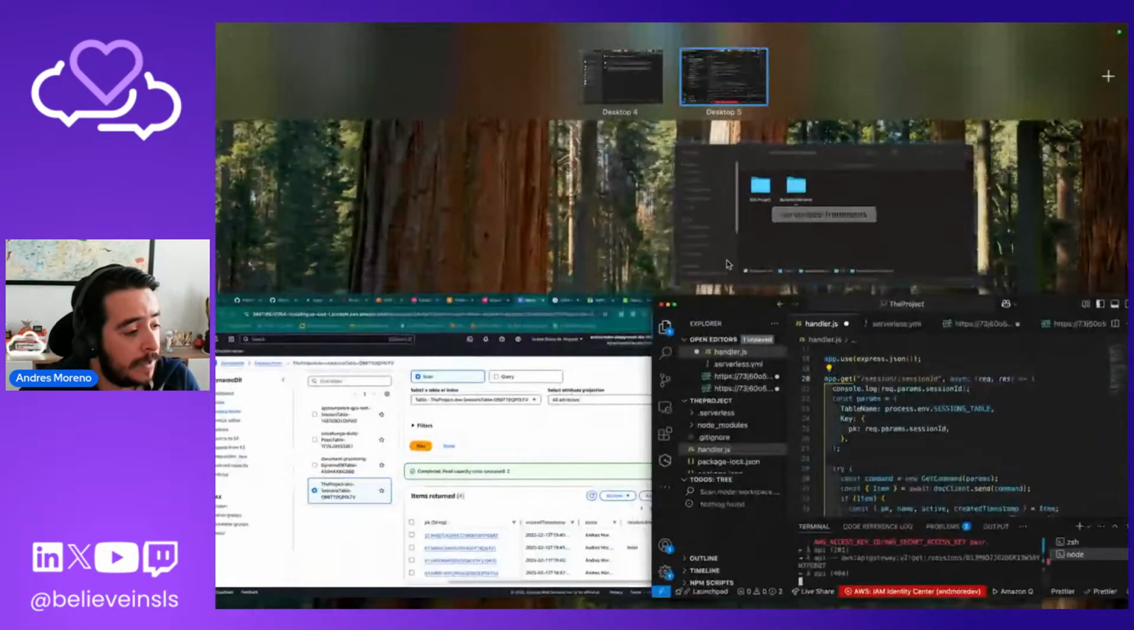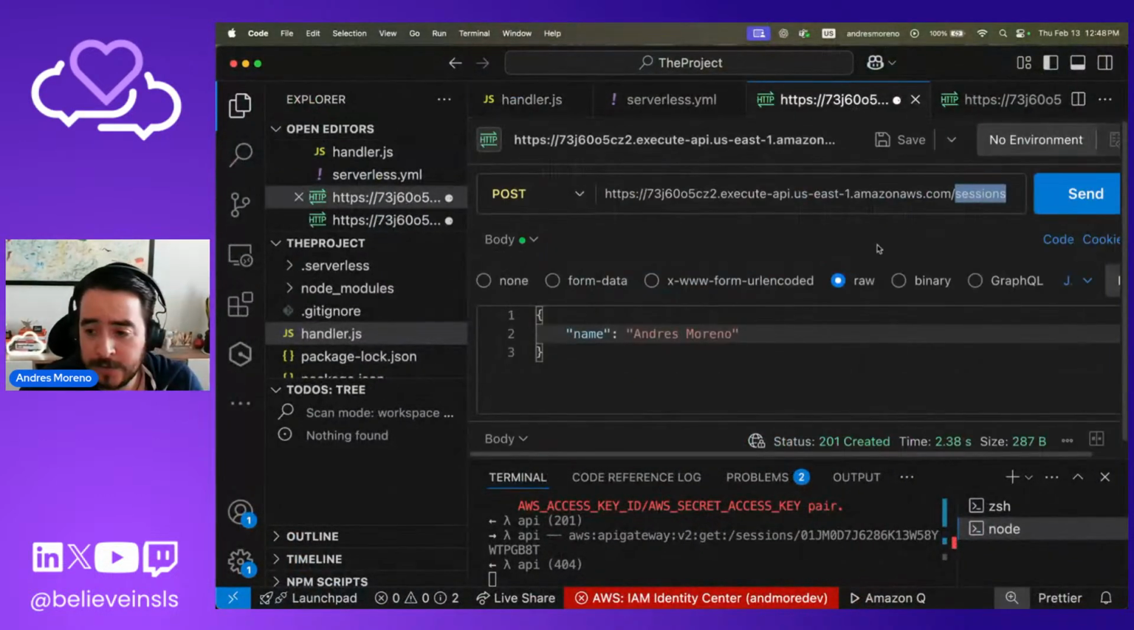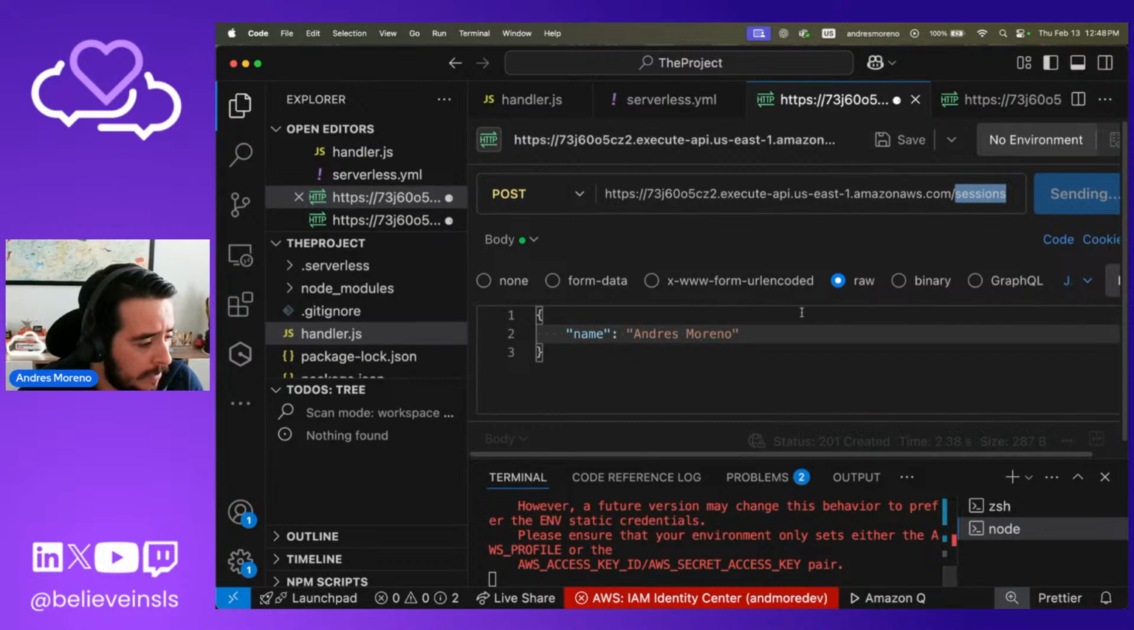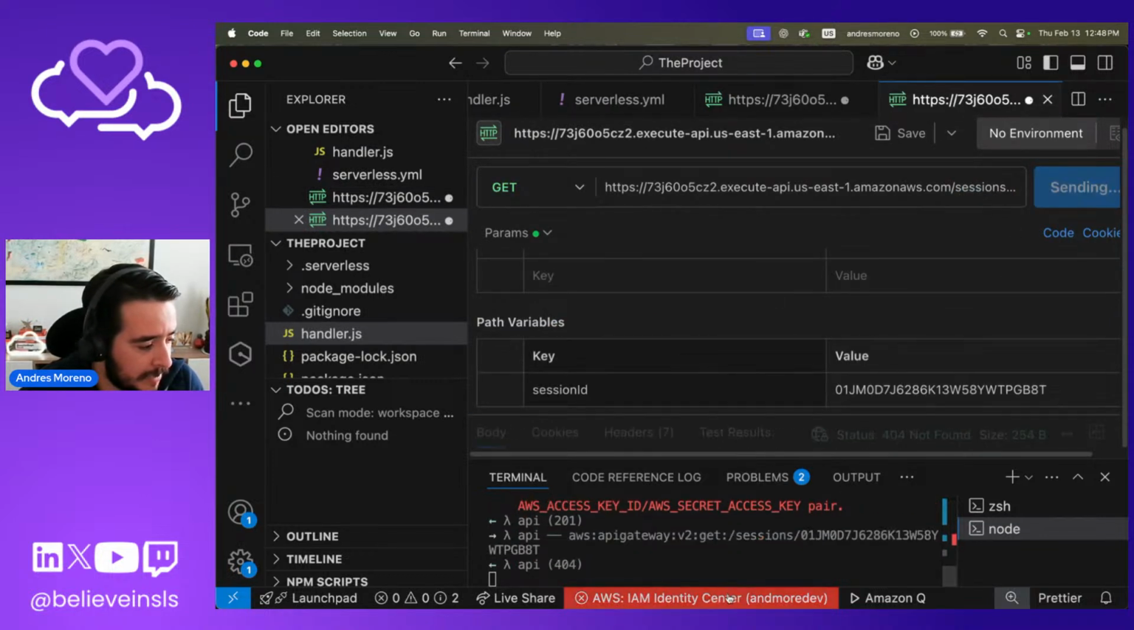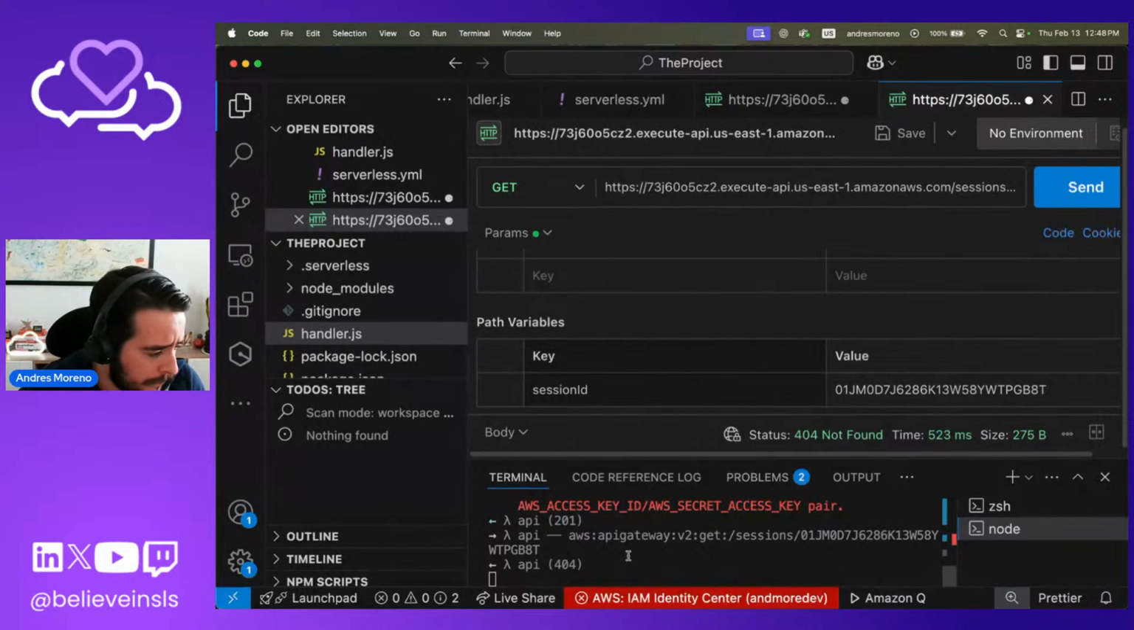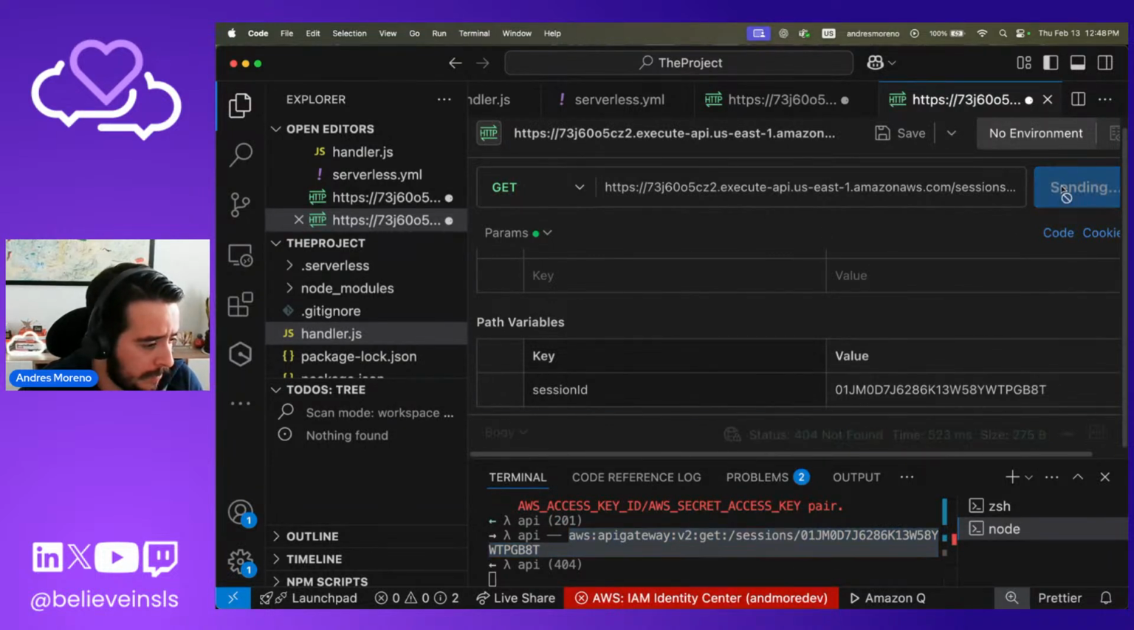Good riddance. Those little hidden, not typos, but missed information. So send, and this is not the correct one. It's this one. We want to get this session ID, which is here.